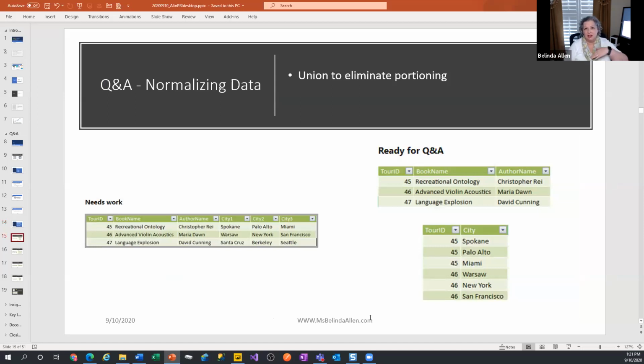So let's talk about the denormalizing first. So in this case, on the left, it might be a little hard to see, if it is, my apology, we have like a book tour. There are 3 tours that we're doing. We've got the book name, we've got the author, and then there's a column for the 3 cities that they're going on. And in this case, we want to really denormalize it.